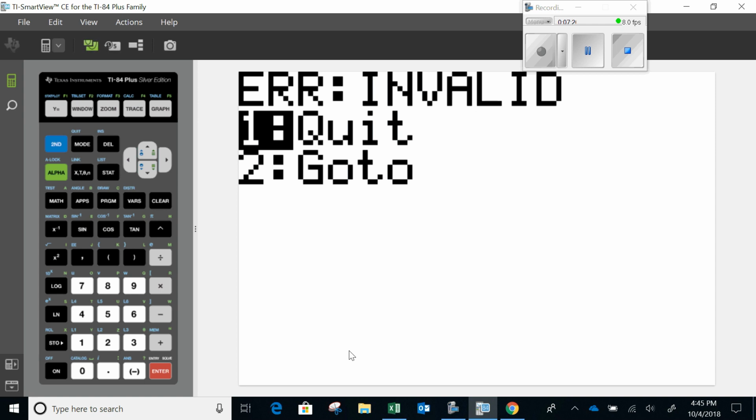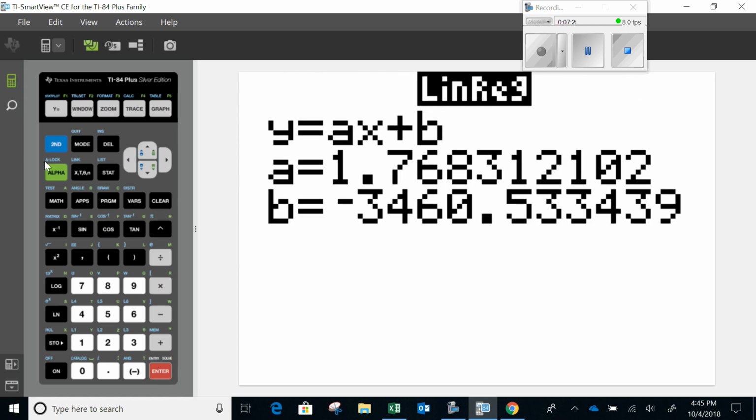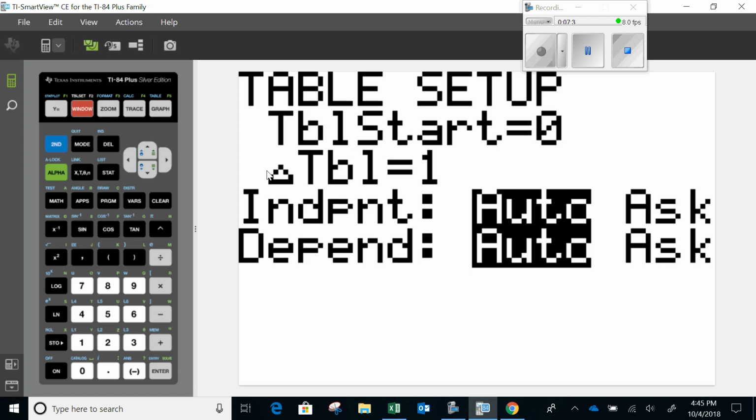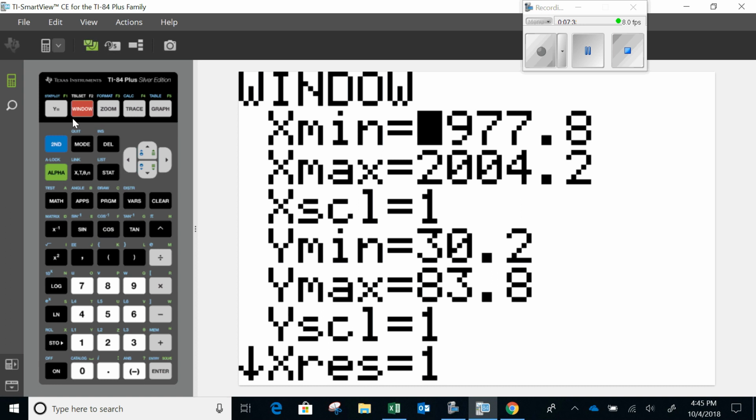So I've got to change my data set by going to second window, which is table set. Oh, I got to get out of here first. Quit first. And go to second table set. And you can see my minimum is 1977, so I can make it 1980 or 980. And my maximum year is 2004. The calculator automatically did that based upon my data.